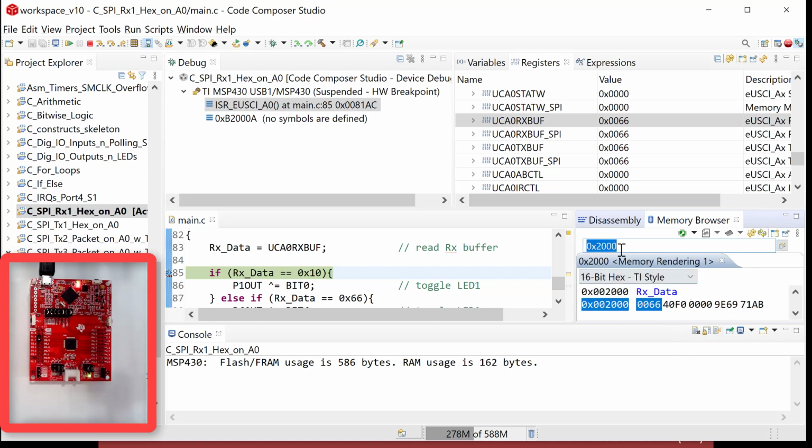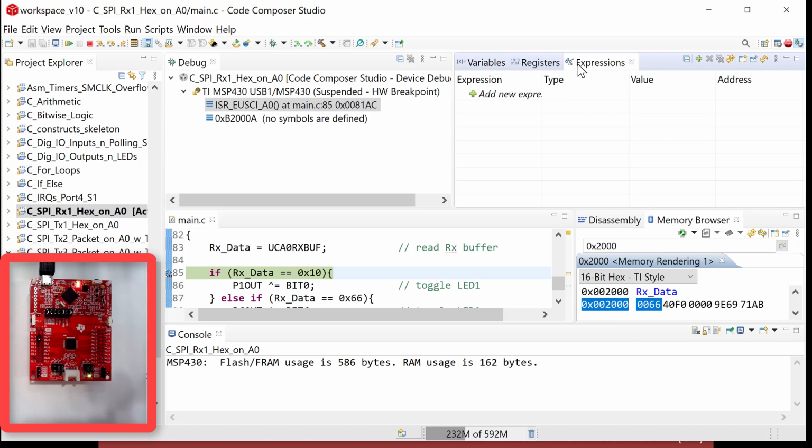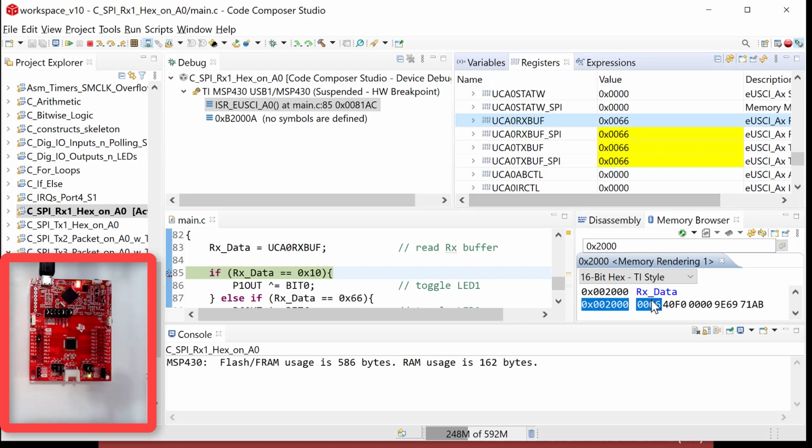Oh, by the way, where's RX data? Well, since I made it a global variable, they actually put it at the beginning of data memory. So if I go to the memory browser and go to 2000, I can see RX data. I don't know why it's not showing up in variables, but I've found that these global variables usually go at the beginning of data memory. So here now is RX data.